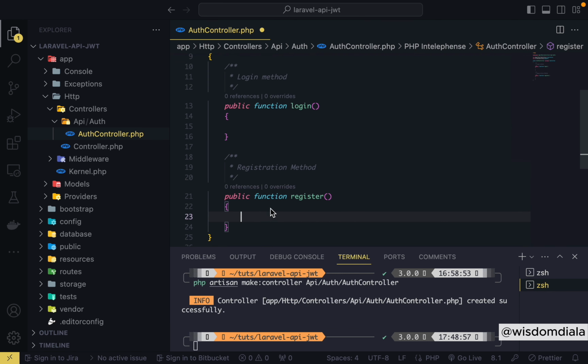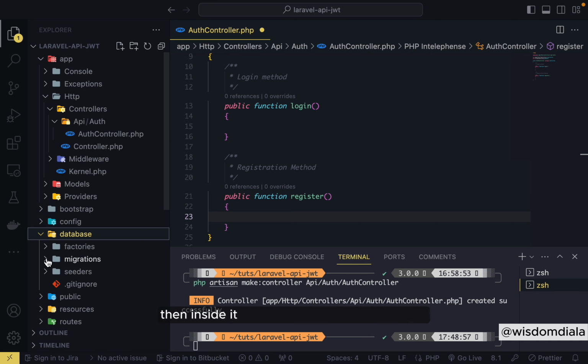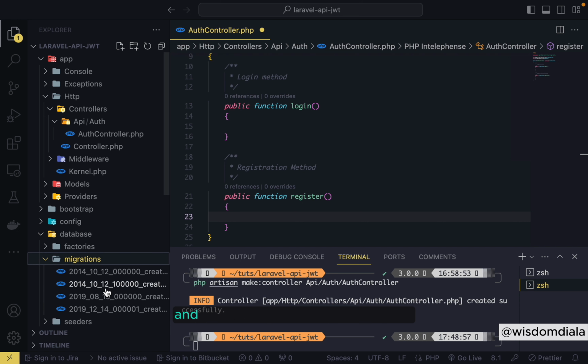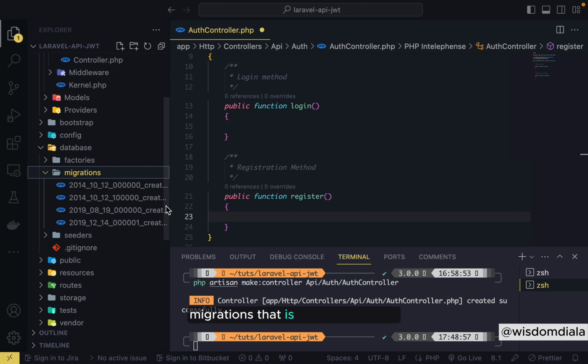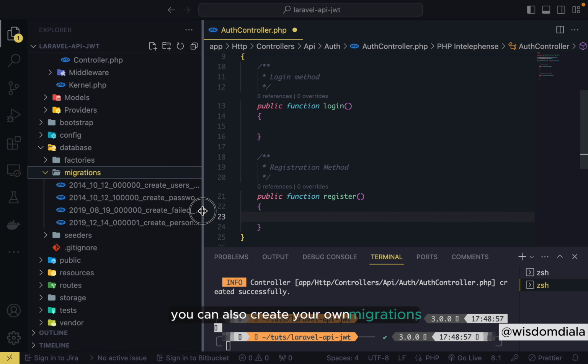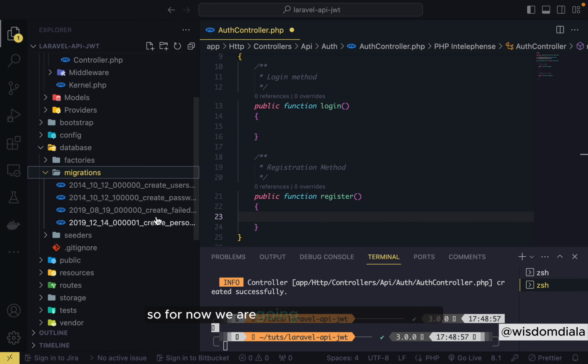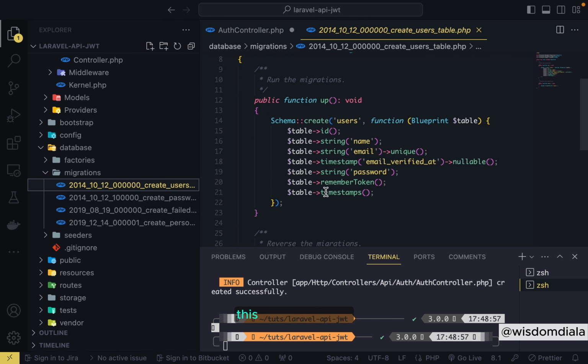Next we are going to run the migration, but before we do that, let's quickly take a look at the Laravel migration files. To see the migration files, you have to open the database folder. Inside it you have a migrations directory, and inside it you'll be able to see all the migrations that are available for you. You can also create your own migrations. For now, we are going to be using the default one that I have already created for us. So this is a users table. When we run the migration, it's going to create all these tables for us. These are the basic things that we need for now on the users table.